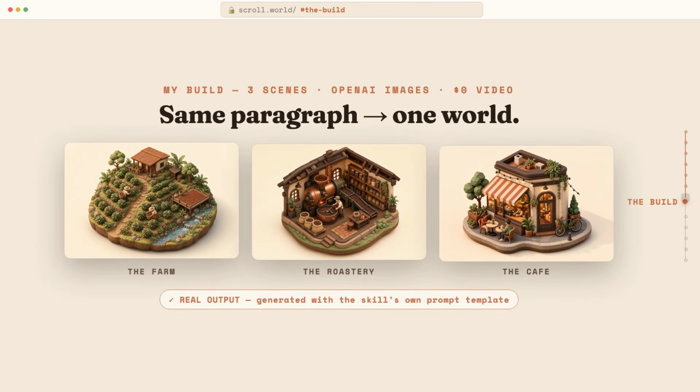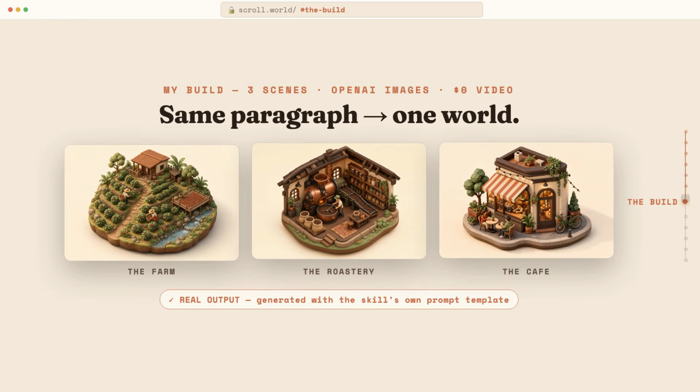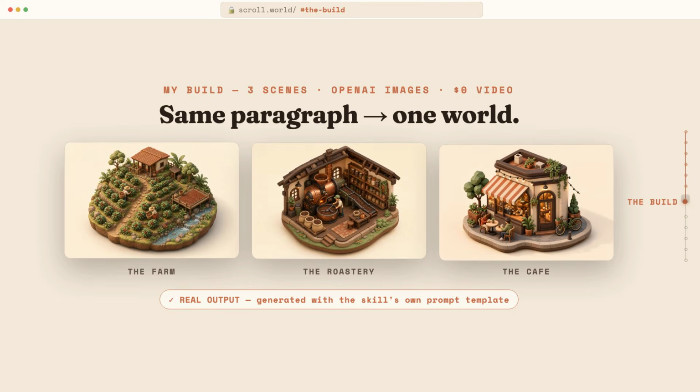Same style paragraph pasted into all 3 prompts. And that is the whole trick. They came out looking like one world.